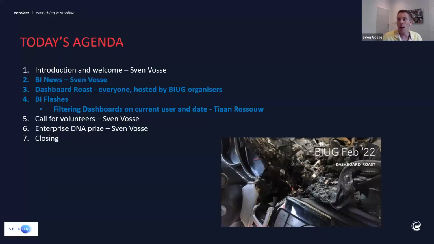Then we've got our usual session, which is the BI flashes, one or more. In this case, Tiaan is taking us through a particular BI flash to do with filtering dashboards on the current user and date. So we look forward to that. I am then going to call for volunteers. I'm also going to talk about the Enterprise DNA prize, lucky draw, and then we'll end the session. The sessions usually last between an hour and an hour and a half. So around about 6, 6:15, 6:30, somewhere around there.